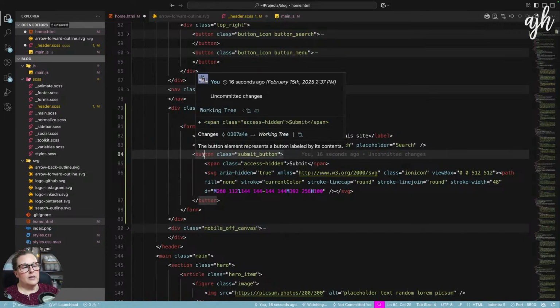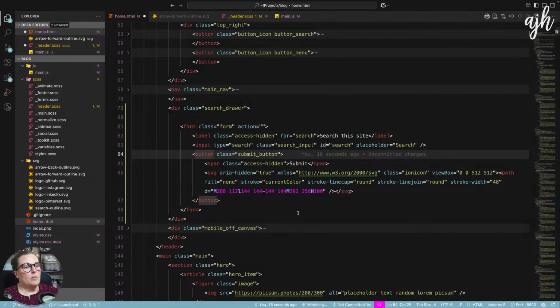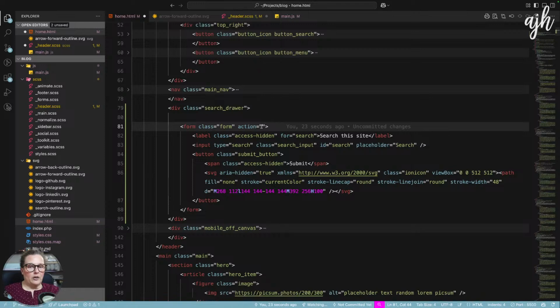Because this button is inside a form element, clicking this button is how the form knows to submit the data. Of course, we don't have an action for the search. This site isn't hooked up to an API or connected to anything. So there is no action, but if you're thinking to yourself, how does that button know what to do when you click it? It's because it's inside the form element. That's how it knows what to do.